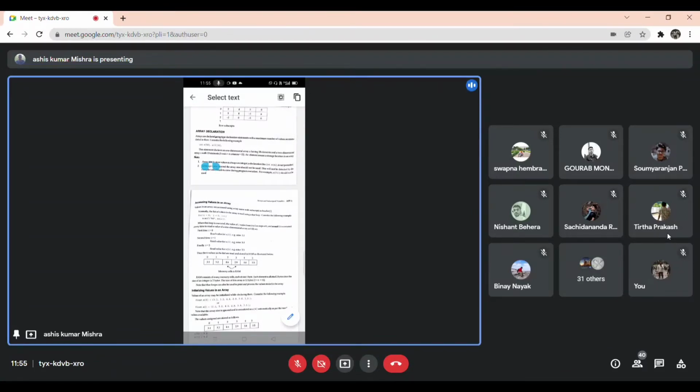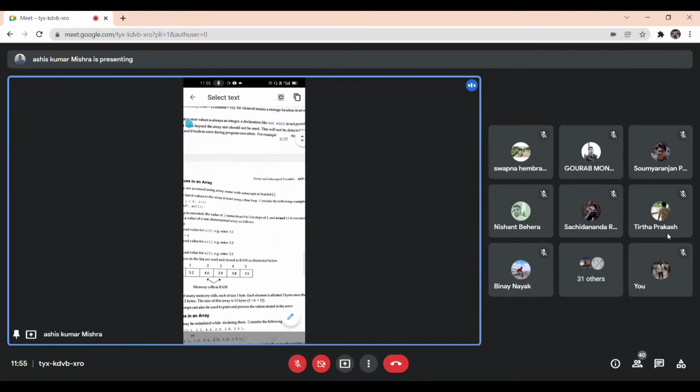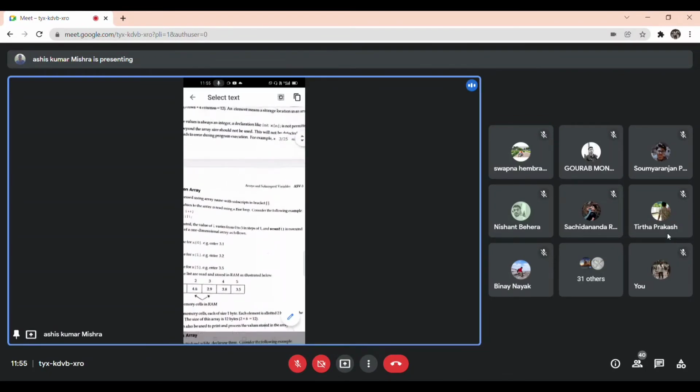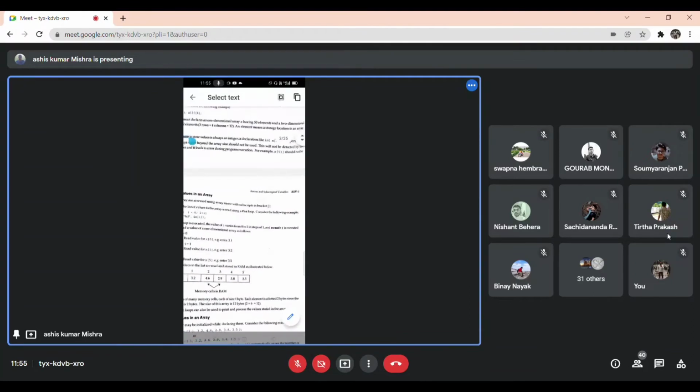The array size to store the value is always an integer. A declaration like int x n, where n is a variable, is not allowed. We are not directly assigning any variable inside the size. Whenever we are defining the size, we use a constant. Are you getting me or not? The value is always an integer.